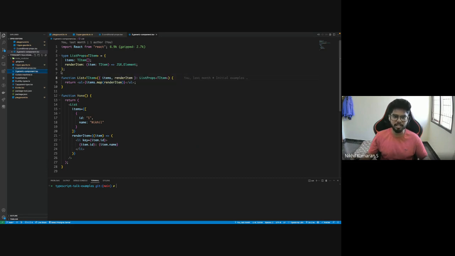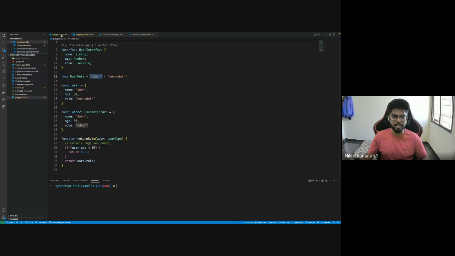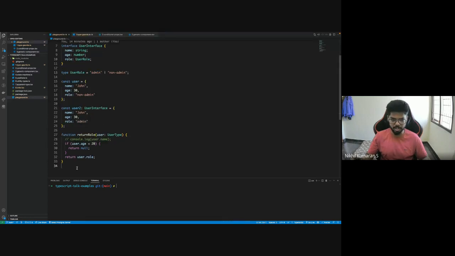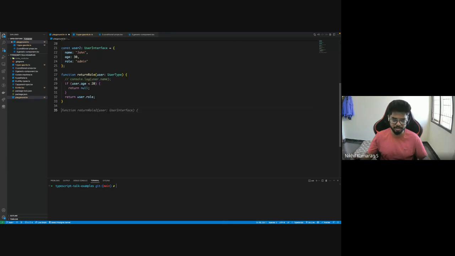Next are generics. Generics is the most useful advanced concept of TypeScript that I would say. So before going into that, let me just quickly tell you about how generics are defined. Generics are defined in two ways. A type can be generic or a function can be generic. These two are the major things. So let's first think about types.